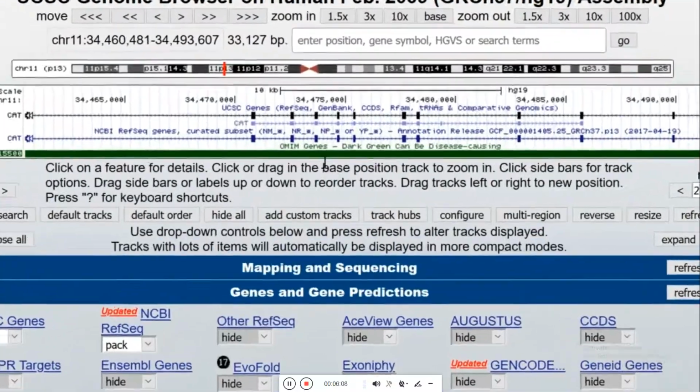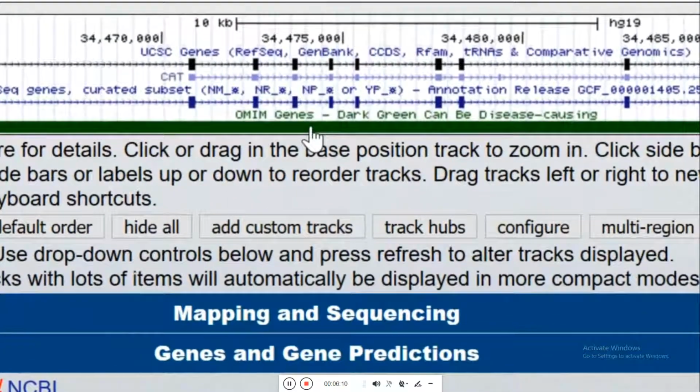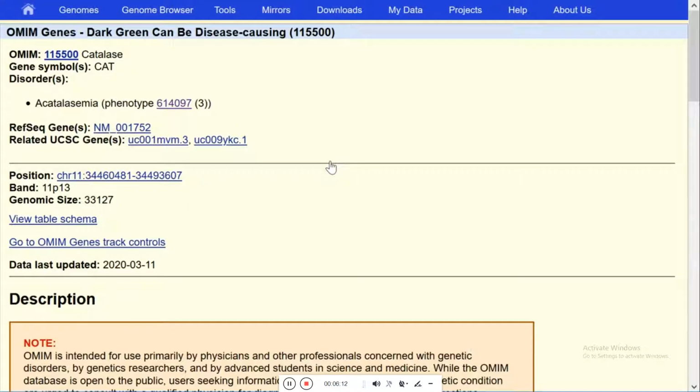The OMIM gene track comes on, and we have navigated to the catalase gene. Typically, when any browser track comes on, and you click into the browser item, the item in the track takes you to a details page. In this case, you can click through to the gene at the OMIM website or to the phenotype record.